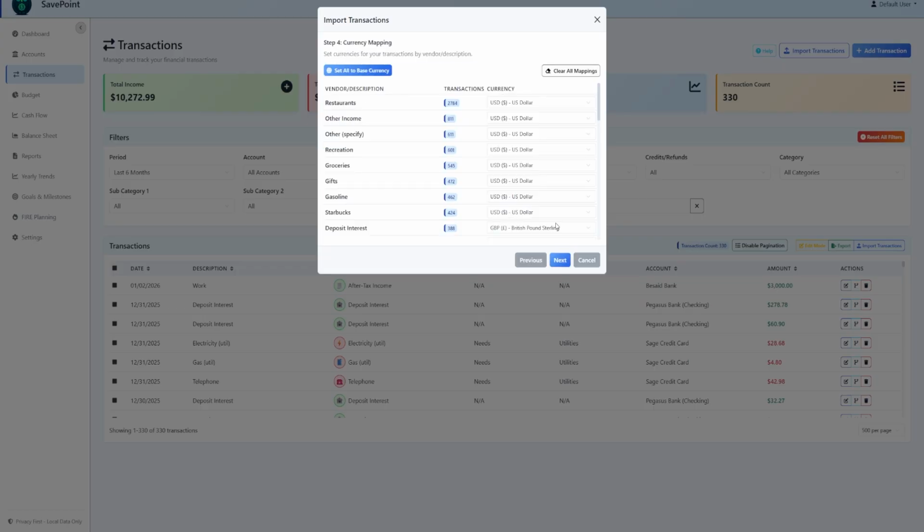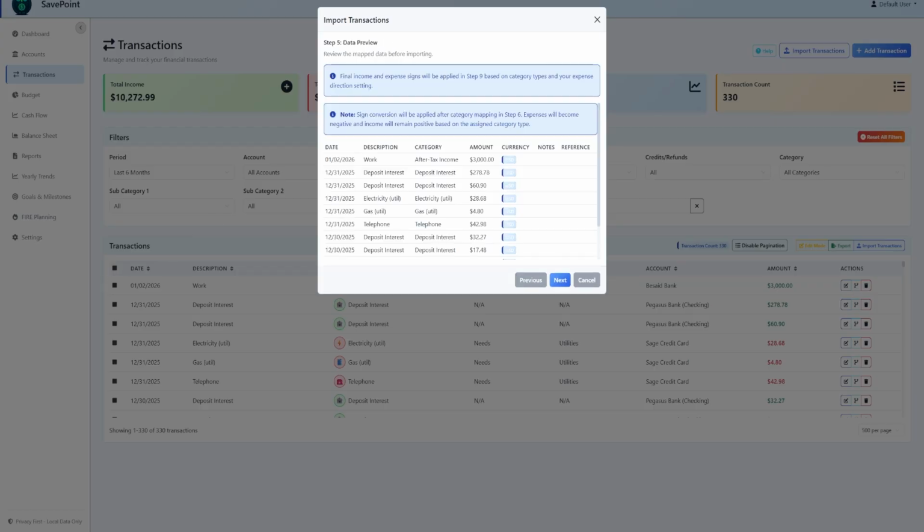So next up is currency mapping. This allows you to see on a vendor per vendor basis what currency is used for each transaction. For currency, you can set a default, which you can set to your base currency, or if you have international transactions, and SavePoint does attempt to detect this automatically, you can choose whichever currency is most appropriate for you. So we'll click on next once again. This is just a very quick preview page where you'll see a quick view of what the mapped data looks like before importing and any adjustments.